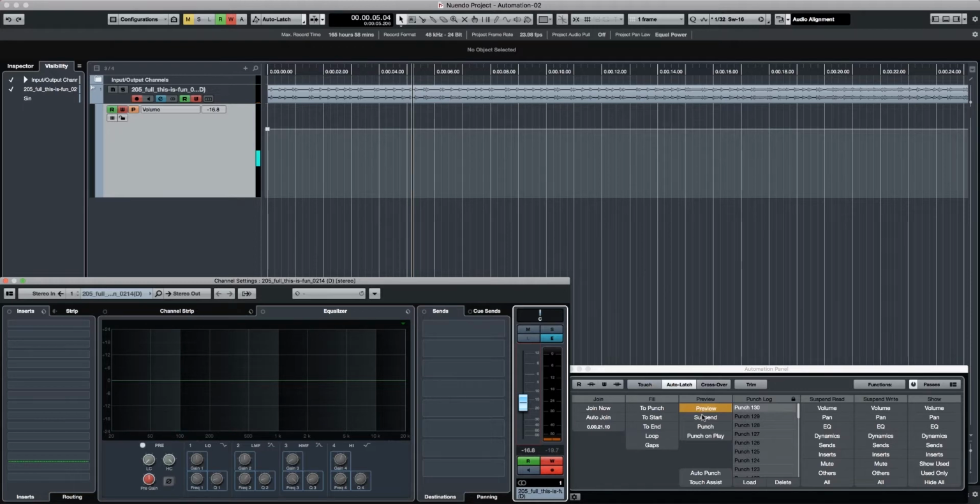Suspend. Suspend allows you to make A/B testing between the new and old automations.